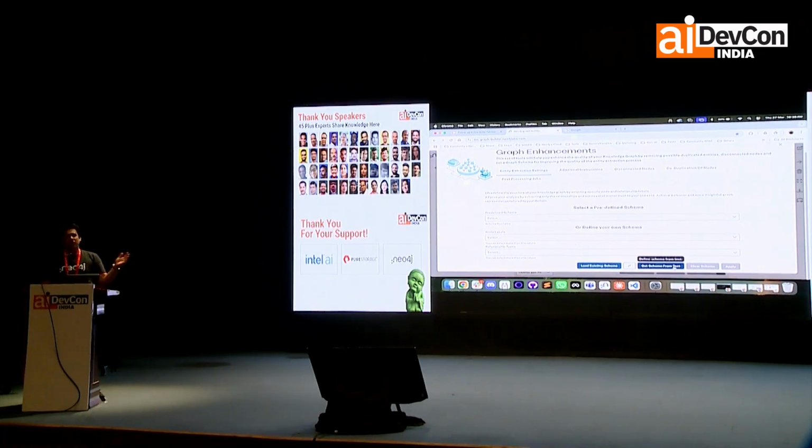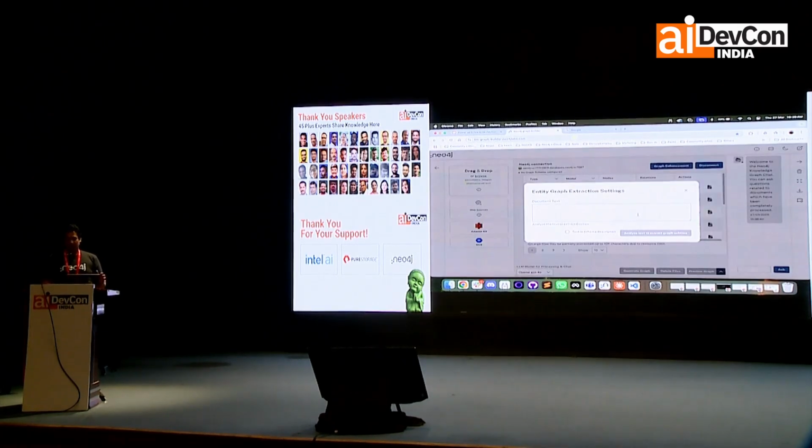Another option is you're not sure what the schema looks like. So what you do is you can get schema from text. You can paste a random, maybe half a page or one page of text, and then you can say analyze text to extract graph schema.